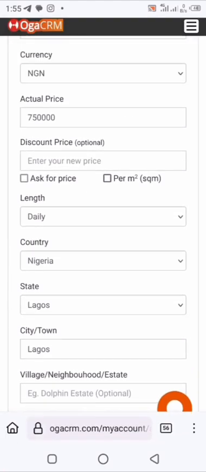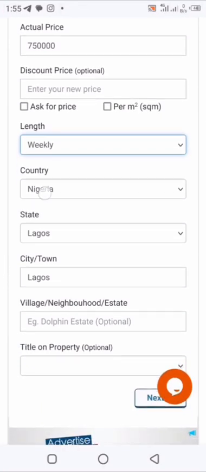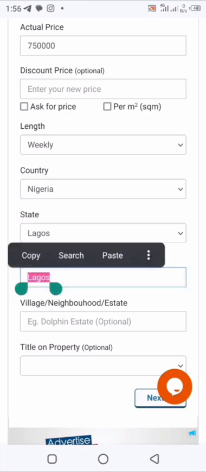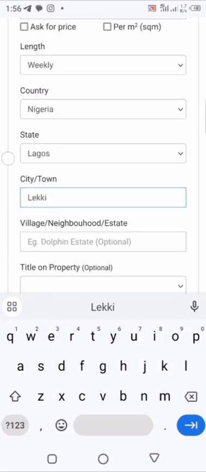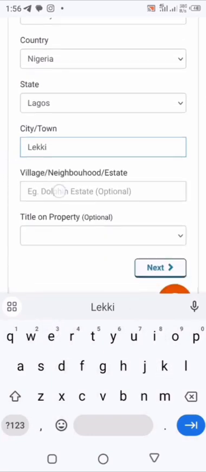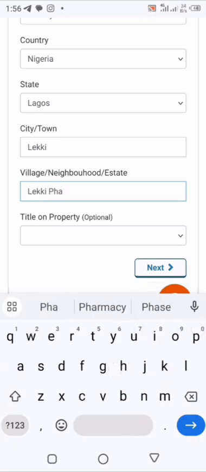Since it's an apartment and it's a short let, they're asking the length of the short let for this price that you put. Is it daily? Is it weekly? I'm just going to say weekly as per Lekki now. Country, already selected, Nigeria, so you can change it as you please. State, Lagos, already there. City, so let's just put city, Lekki. Village, neighborhood or estate. Here we can put Lekki Phase 1.